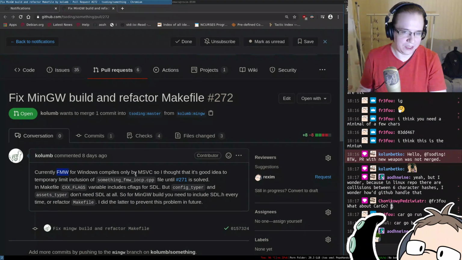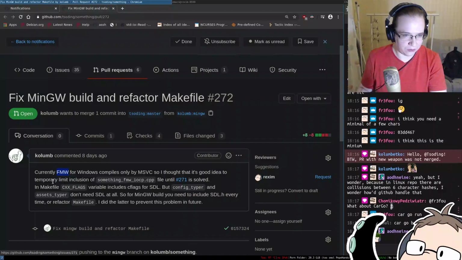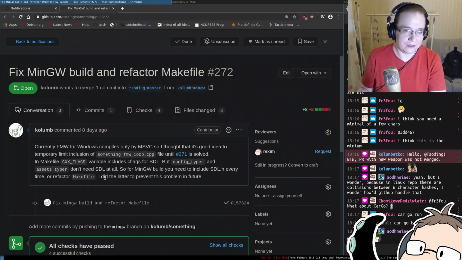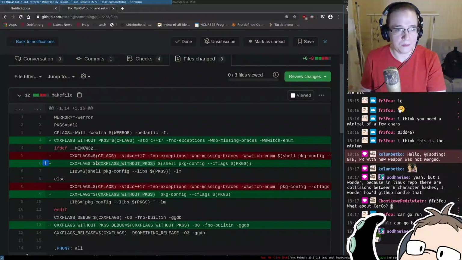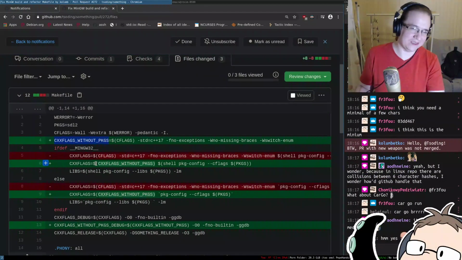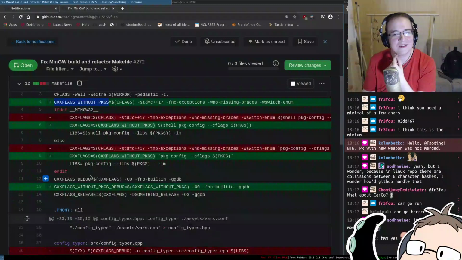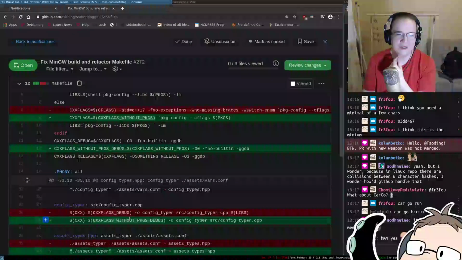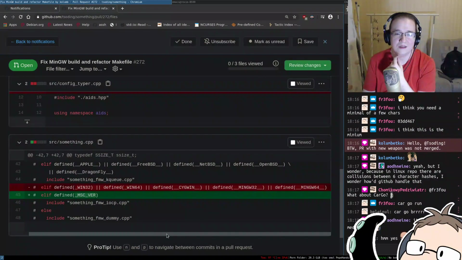Currently FMW for Windows compiles only with MSVC, so I thought it's a good idea to temporarily limit inclusion of it until we resolve that. In the Makefile, cflags includes cflags for SDL, but config typer doesn't need SDL at all, so for the min.gw build you need to exclude it. Alright. Okay, that's actually pretty cool. Let's take a look at what exactly was done. CXX without packages. That's a really interesting way of doing that, I guess.